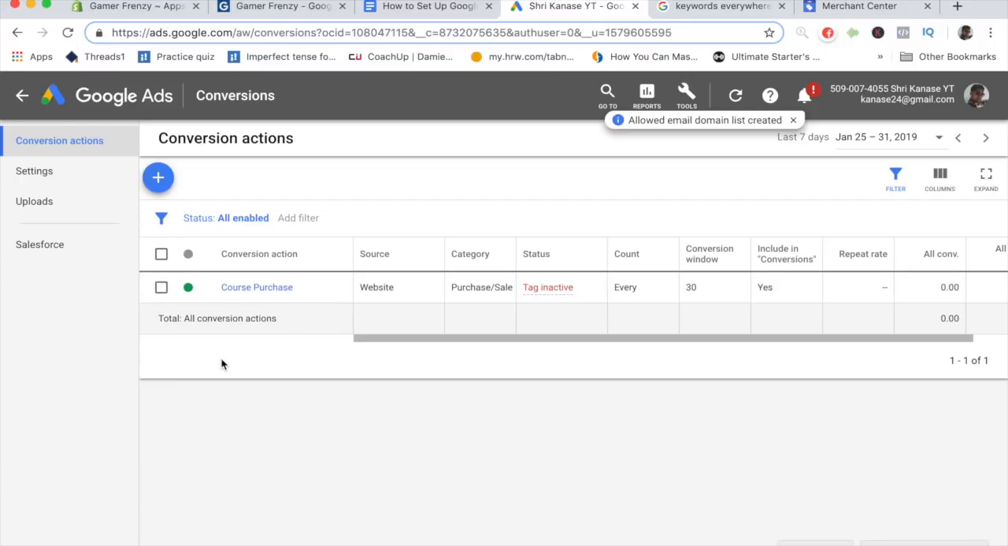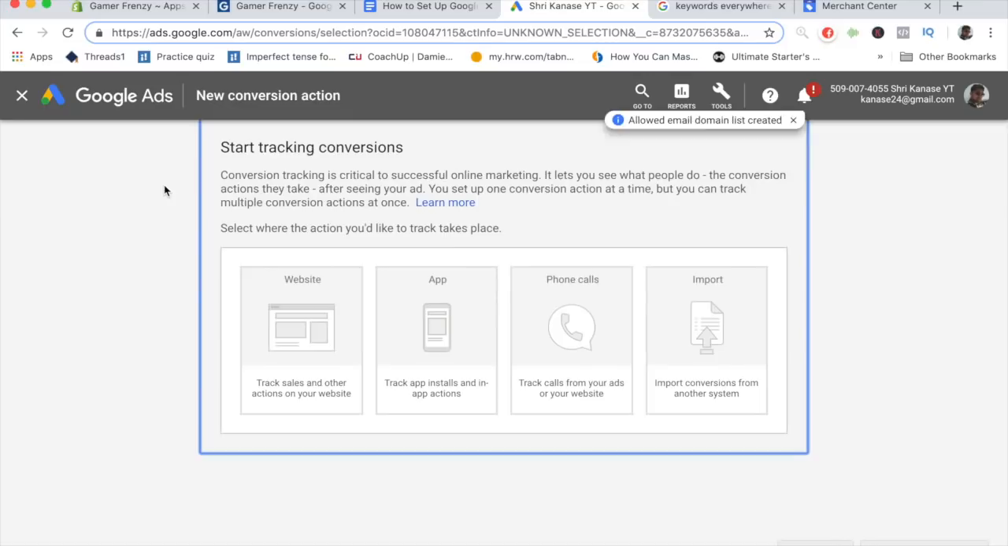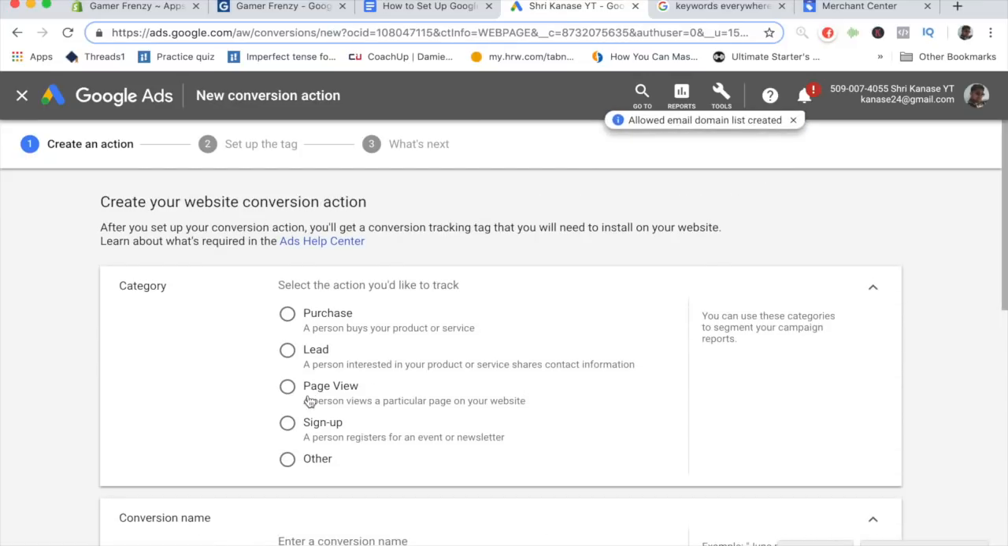But going back to this tutorial, we want to go ahead and click on the plus button, and from here we want to go ahead and click on website. We want to track our website conversions. For category, we want to go ahead and choose purchase because we want Google Shopping ads to record all of our purchases.